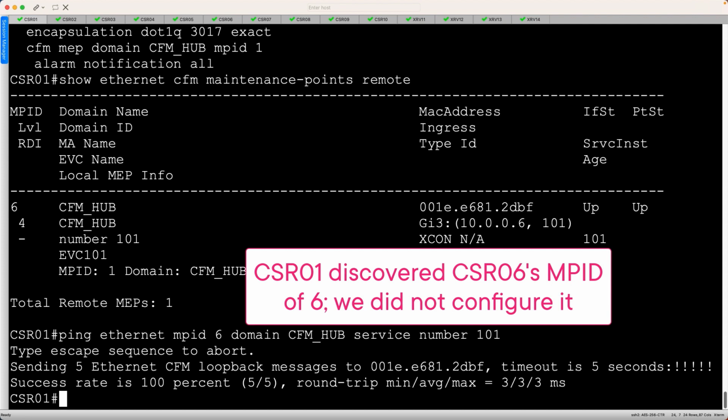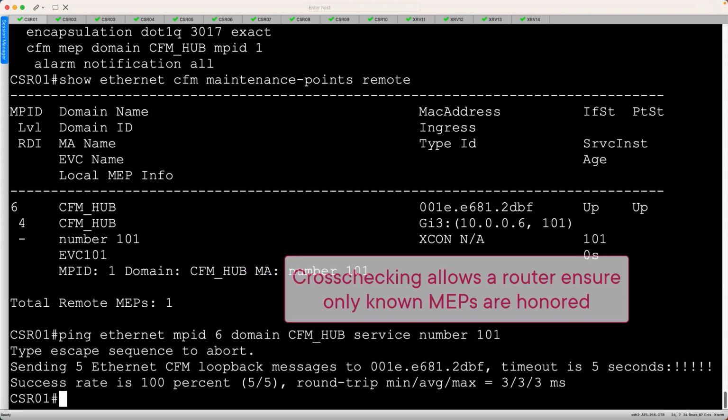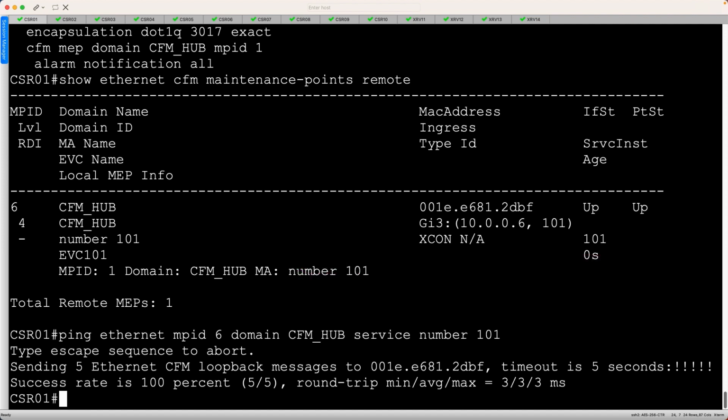You'll notice that we didn't tell CSR1 that CSR6 uses an MPID of 6. That was dynamically discovered and recorded in the MEP database. There is a feature called cross-checking, which allows a CFM speaker to compare its MEP database against a statically configured list of expected MEPs. CSR1 did not identify any static MEPs, which means any dynamically learned entries are considered erroneous. We can enable cross-checking using this exact command, targeting the CFM hub domain and service number 101.